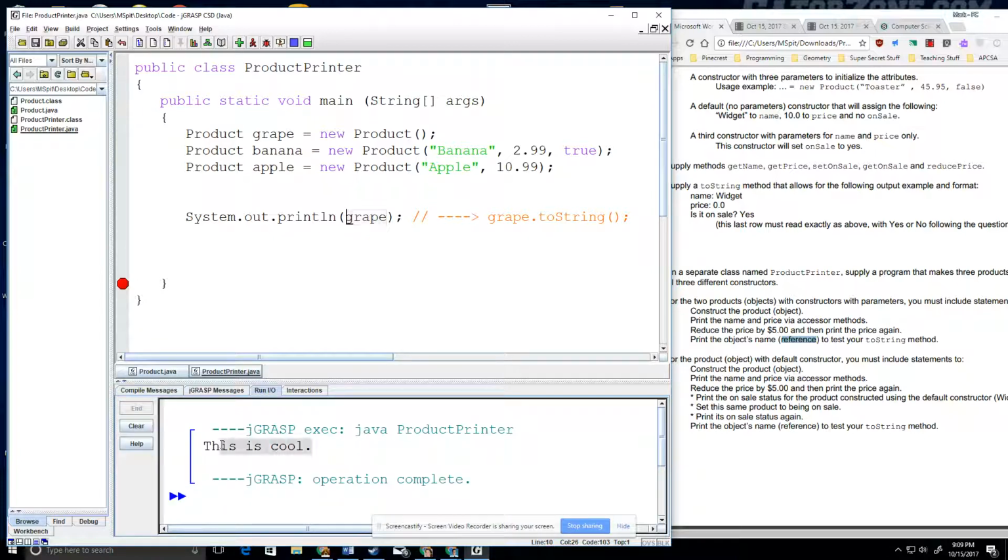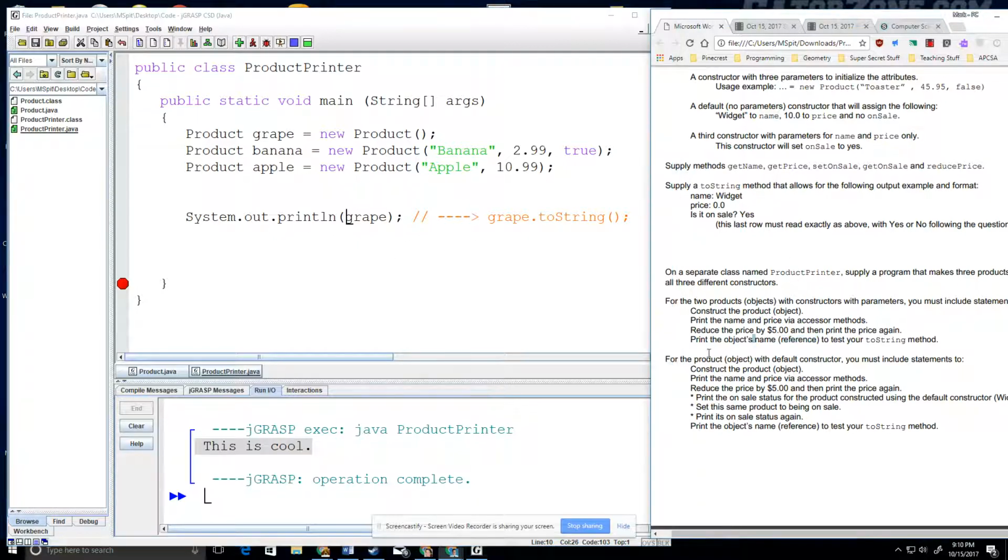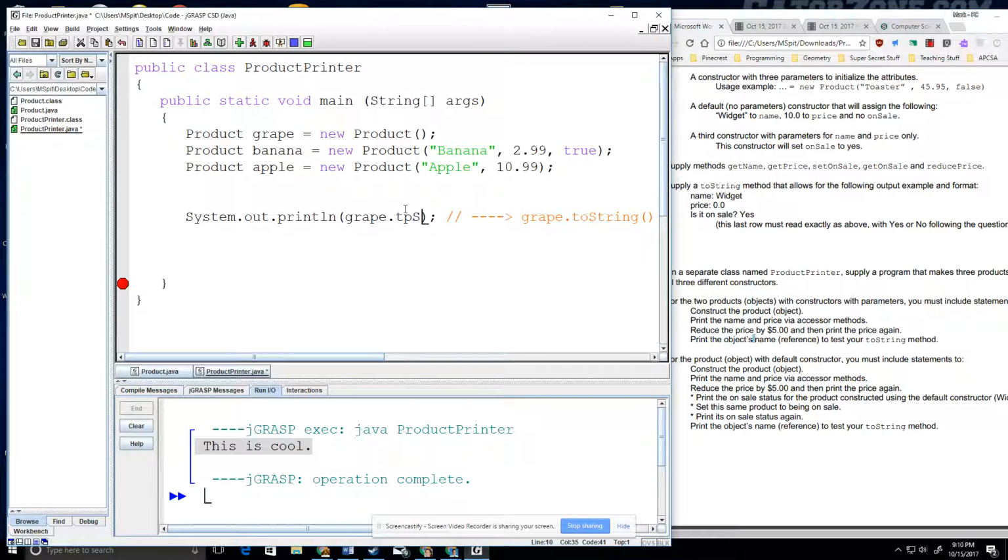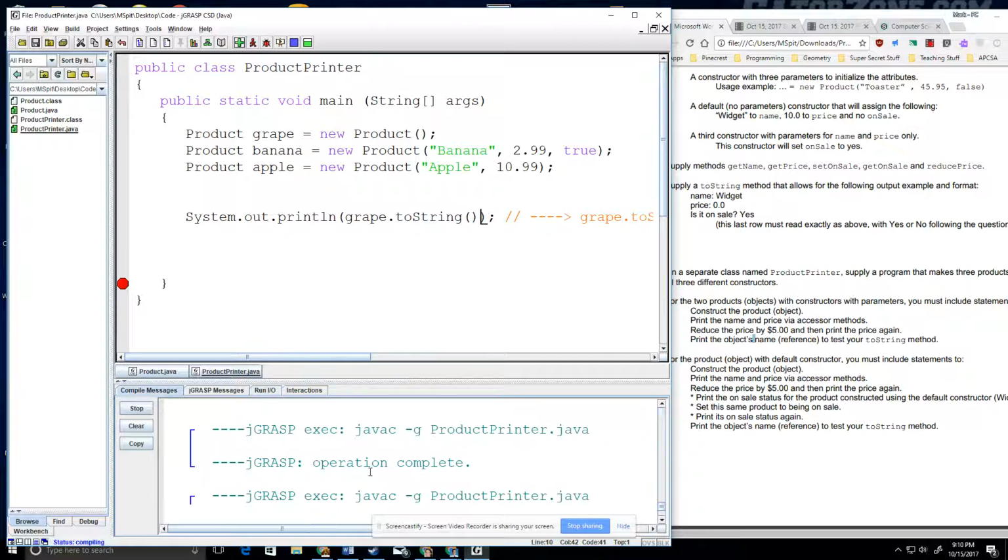it'll actually say the thing that I did in my toString method. So that's what it's saying on this last part, right? Now, of course, I could also say grape dot toString, and it would be doing the same thing, right? It would actually do and show the same thing. So we can look at that.